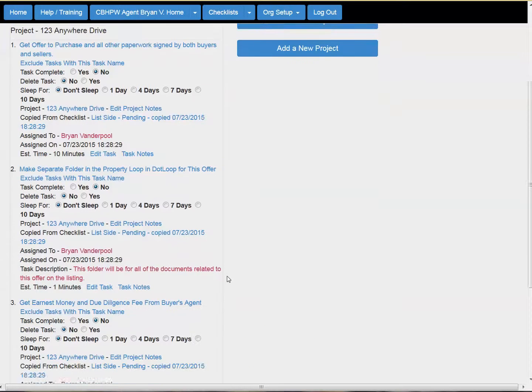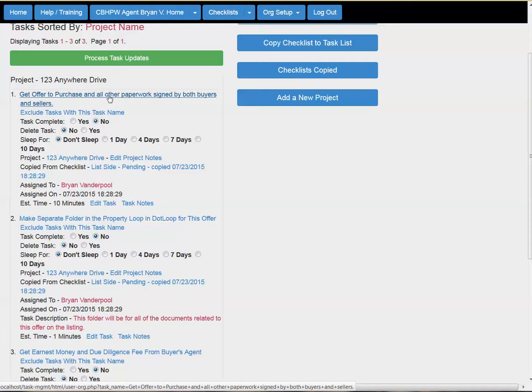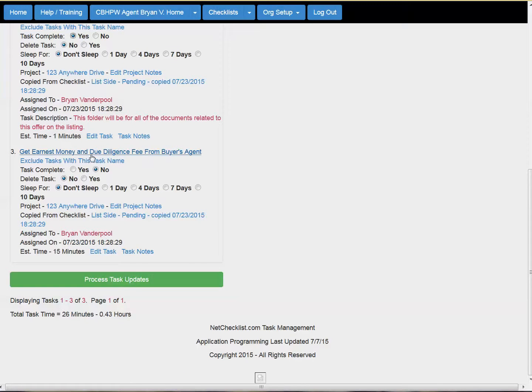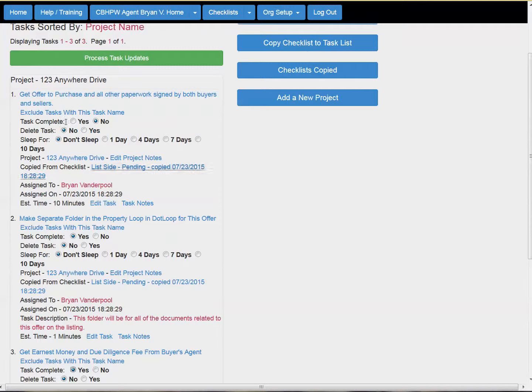The first thing we're going to do is get the offer to purchase and all other paperwork signed by both buyers and sellers. We're going to make a separate folder for the property, in the property loop, in .loop for this offer. Let's say that we've done that, and we're going to get the earnest money and due diligence fee from the buyer's agent. This is assuming we've got a deal. It may be a verbal deal at this point. And let's mark complete that we've got the offer to purchase and all the other paperwork signed.